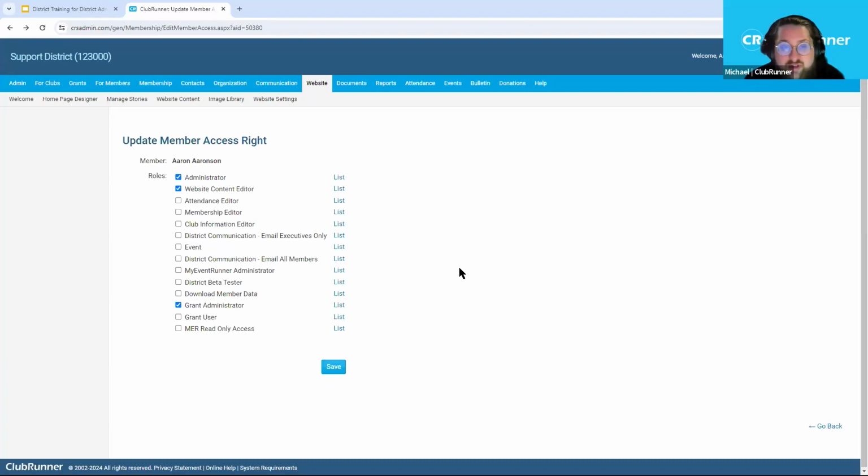Email all members, on the other hand, will then grant the second half of that, where it will allow them to go through and start sending out emails to the entire membership of the district. So it's important to review when you're assigning these access rights that you assign out the ones that apply to an individual and who you want them to be able to send out these emails to.